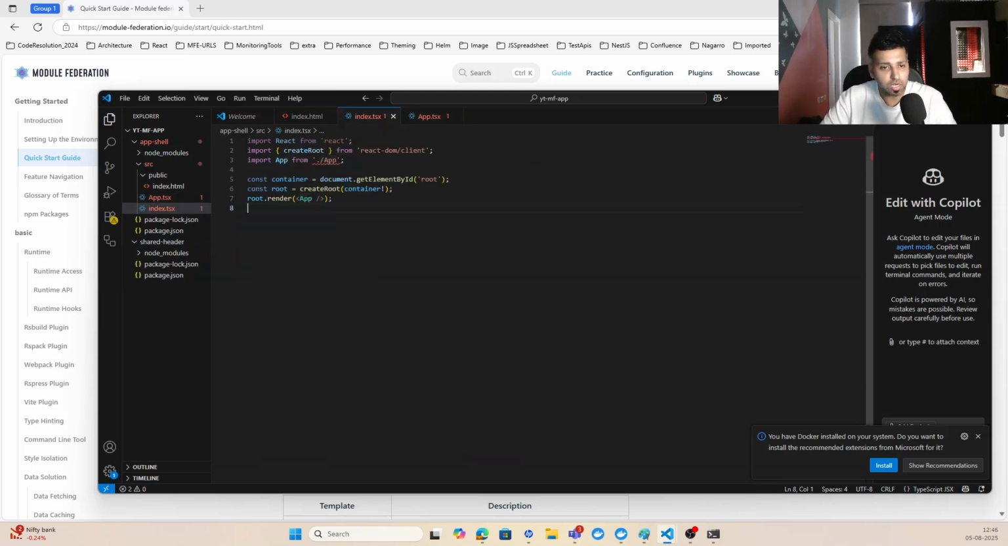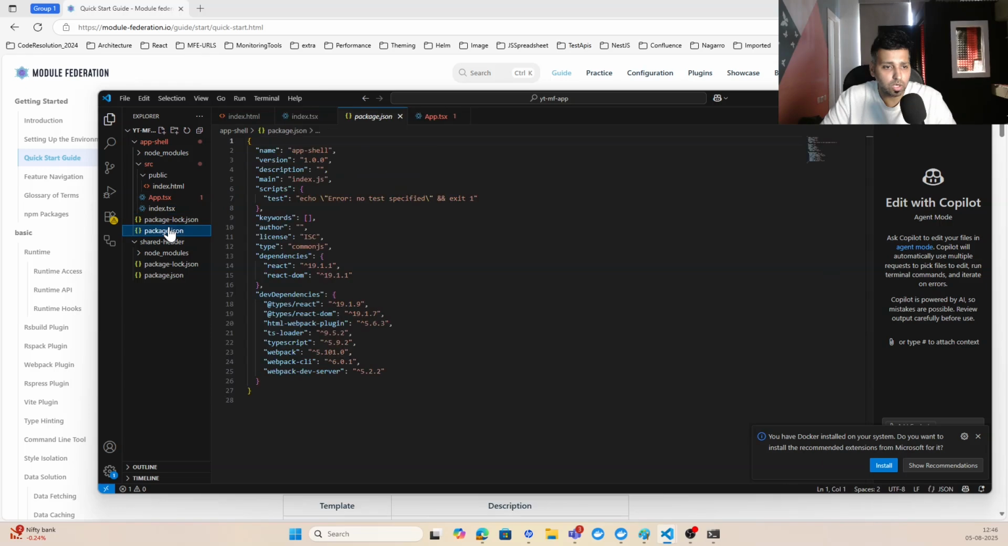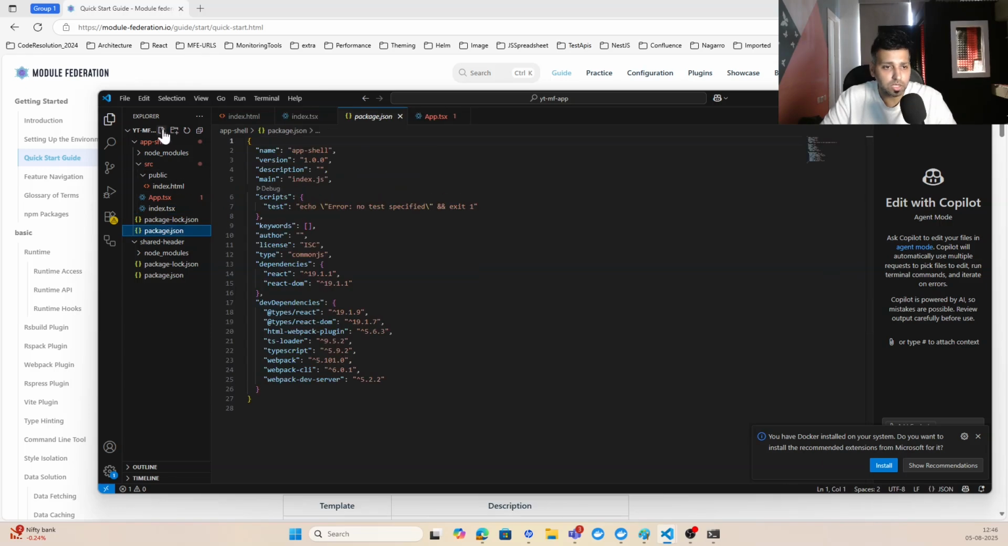Okay, in the index.tsx, what's the error? Okay, app. So this is done. Now, same thing I will do here first. I'm just going to create the source folder. I'm just going to create the public folder over here. I'm just creating the index.html over here.